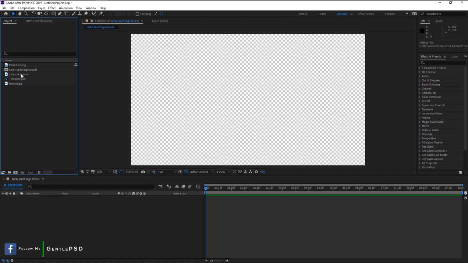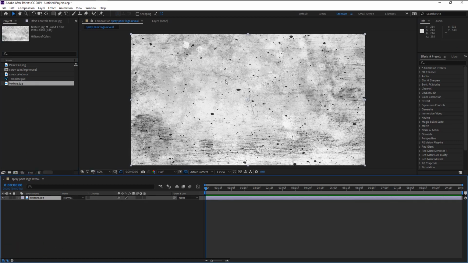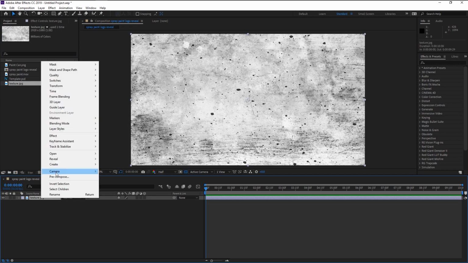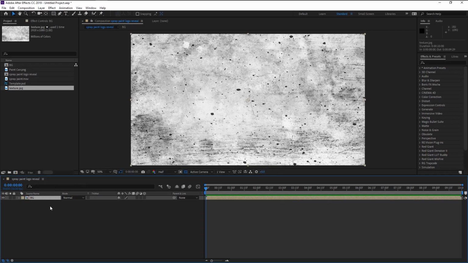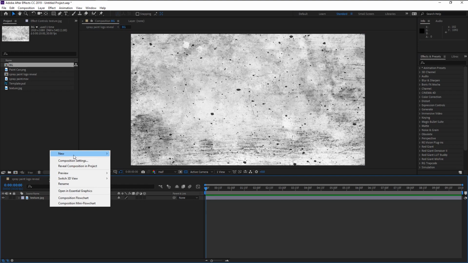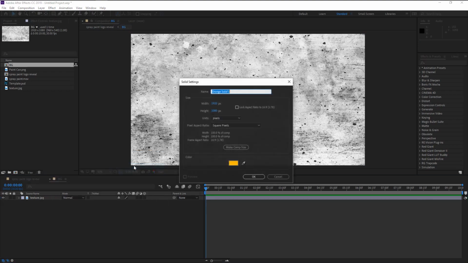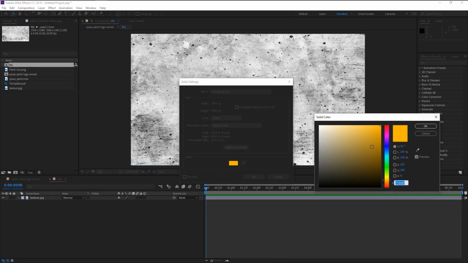Drag the texture photo onto our timeline like this. Right-click on the layer and select Precompose. Make sure the Move All Attributes is selected. I will name this layer BG. Click OK. Double-click on the BG layer and create a new solid. Change the color to some dark yellow. Click OK.